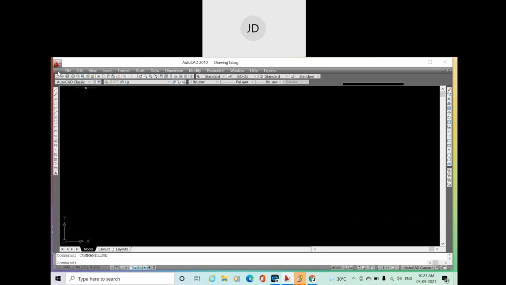Then the second row, you can see the ash color row where this particular name, I think you can see, right? File, Edit, View, Insert, Format, Tools, Draw, Dimension, Modify. All these things are written here, right? So basically this bar is known as the menu bar. Just like you will get a menu in your restaurant, here also you will find different tools inside this menu bar. That's why it is known as the menu bar.